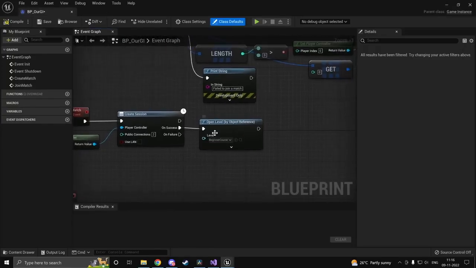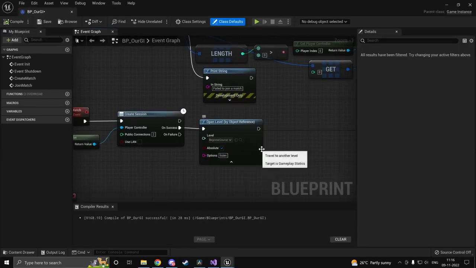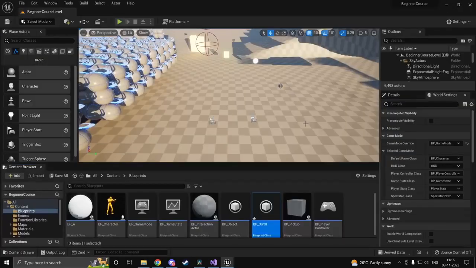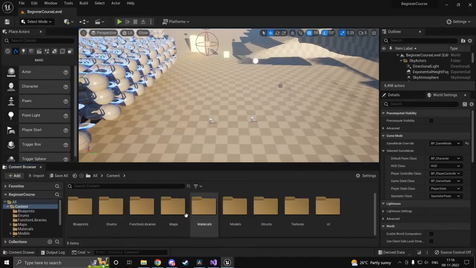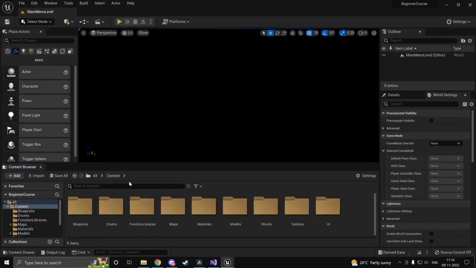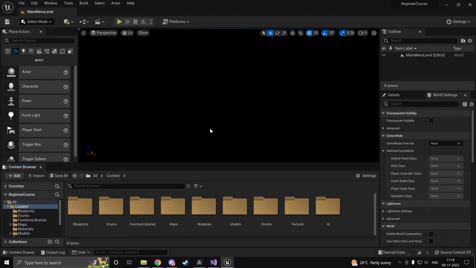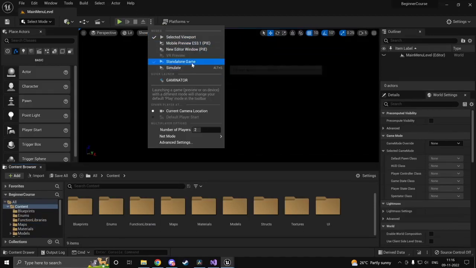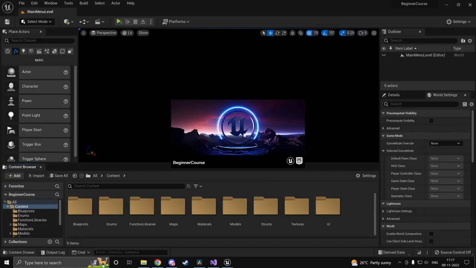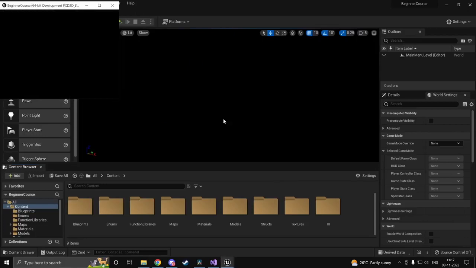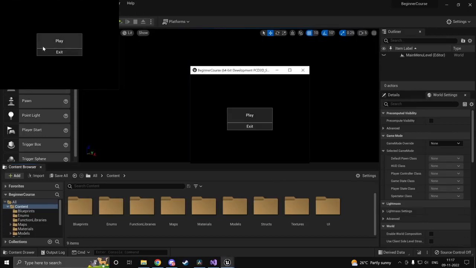Over here where you have open level, make sure you put in listen under the options. So make sure you do that before you actually do it. And one more thing, play in editor is crashing my game for some reason. So I'm just going to run this standalone. So play standalone, and I'll play this as a standalone game. I'm not really sure why the issue is happening, but this is one way I can test it.